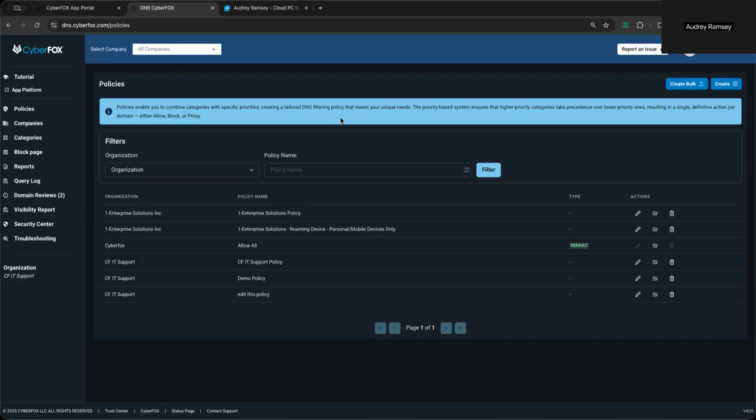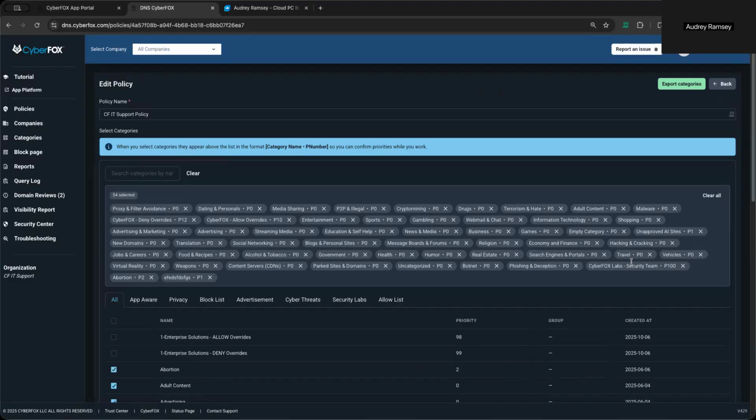Now, first thing I'm going to show you in terms of our solution is what a policy looks like. I already have one created, but all you have to do is simply give it a name and select the categories you wish to block. These categories are all pre-built and continuously updated with AI, so you don't have to allocate any of your time building massive block lists by hand.